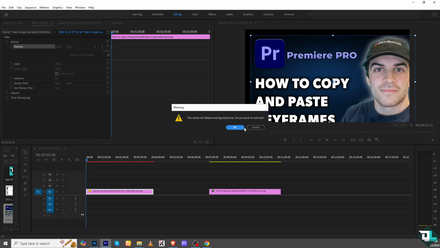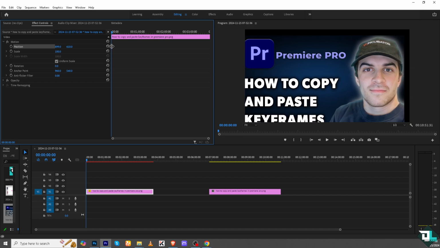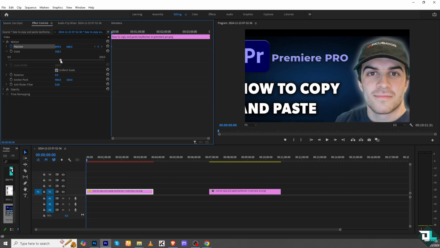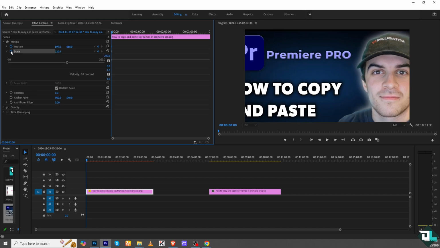You see? All right, so let's do that again. Maybe this time for now, one keyframe. You see this small icon? That's a keyframe. And then for the scale, maybe we're going to maximize it here and put another keyframe. So you have now two keyframes.